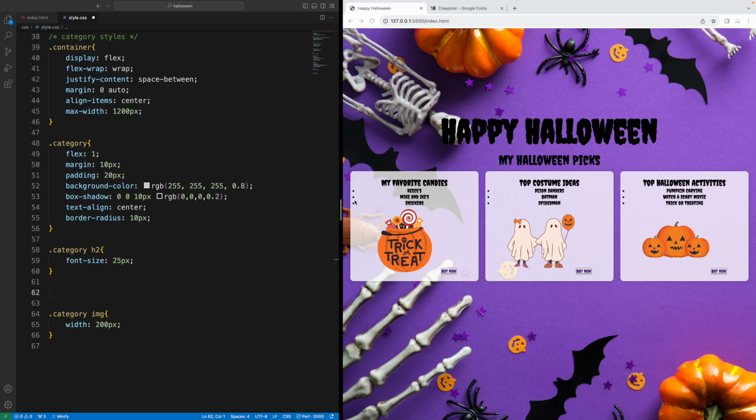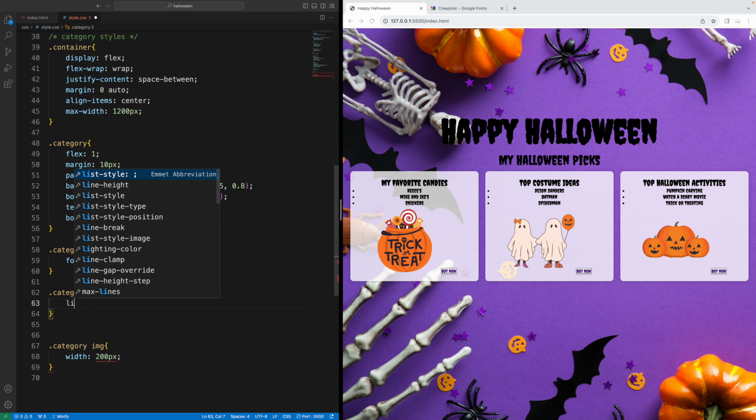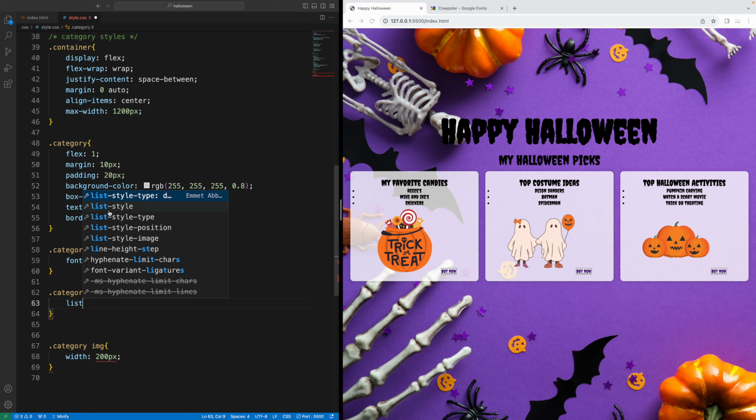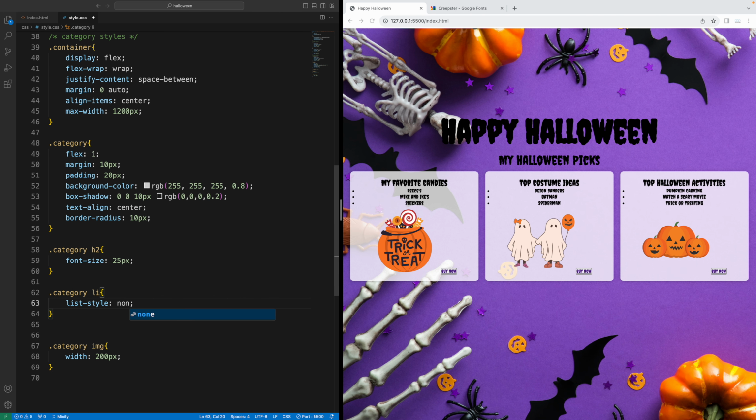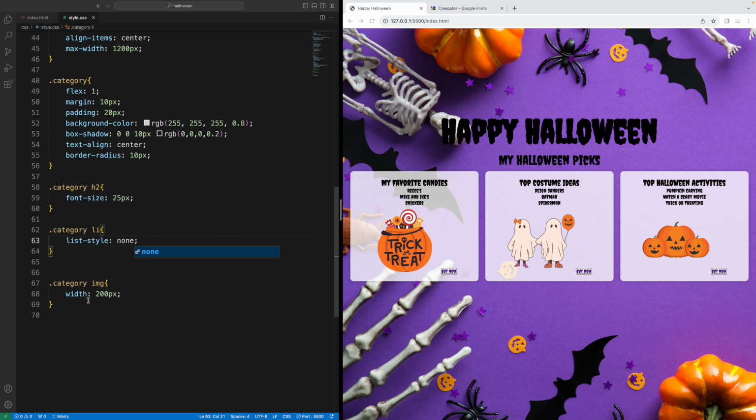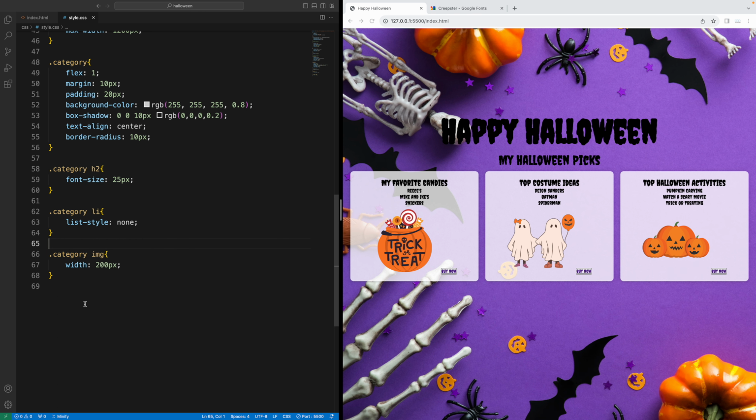Again, see how these dots are right here? I don't want those, they don't look cool. So I'm gonna copy this category LI, curly braces, and then list style none. Save. And now those dots are gone. Very good. Okay. Nice work, nice work. We already styled our image, making it 200 px, which is awesome.